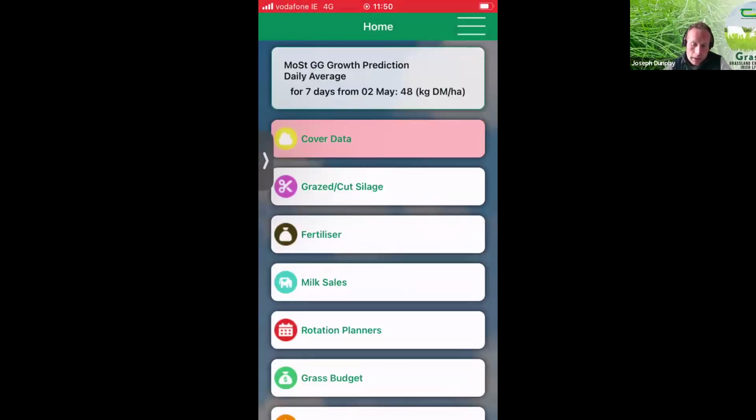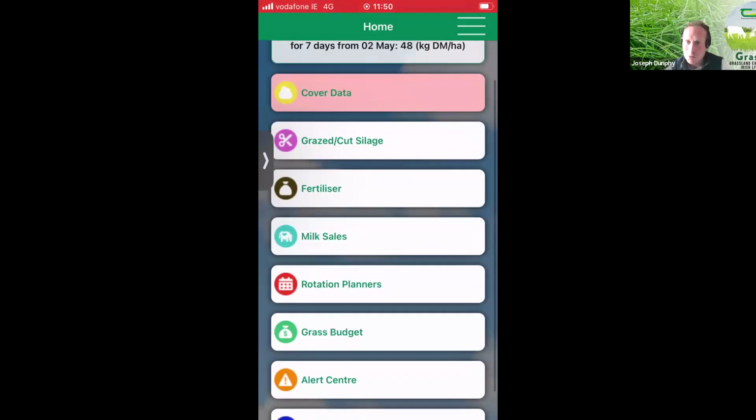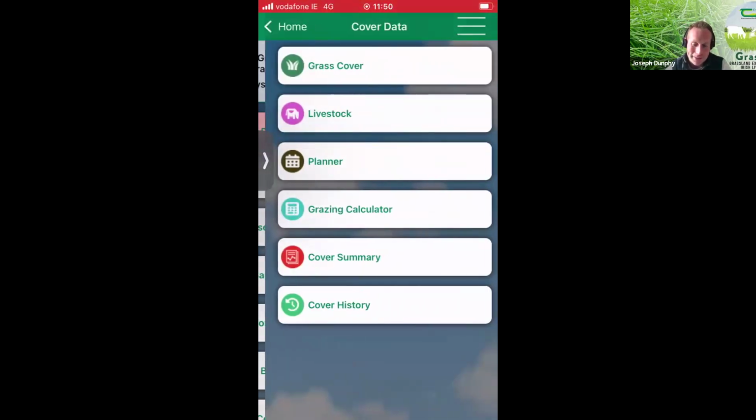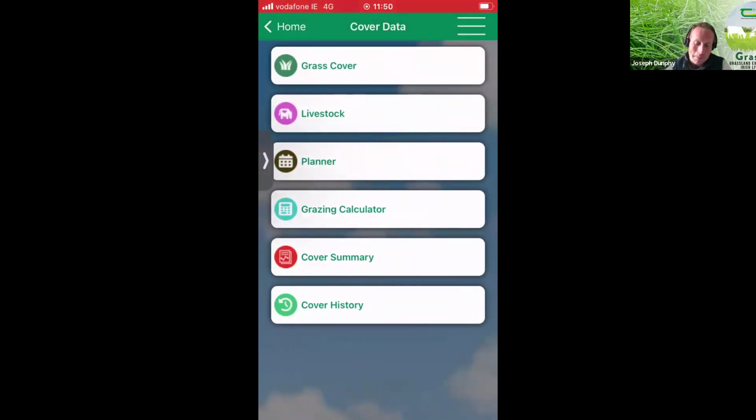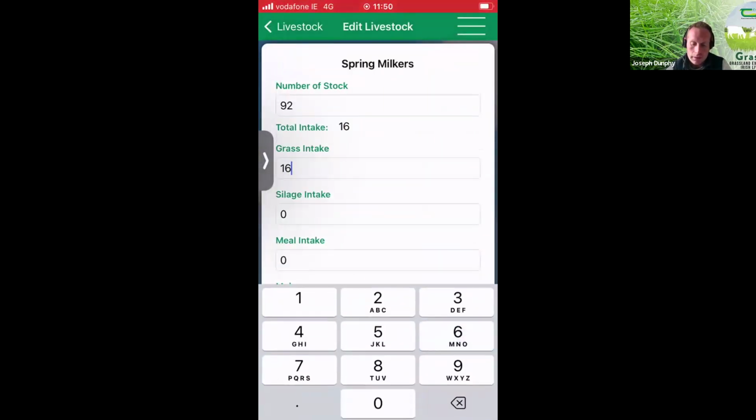So I'm just after backing out there as we were talking, out to cover data. As you can see, it's flagging, it's giving me a red light there. I haven't uploaded my cover yet, so I better do it eventually. But I'm going to put that livestock back up again, I'm offering them 3 kilos of meal, 16 plus 3.